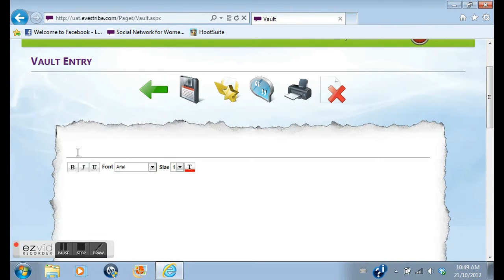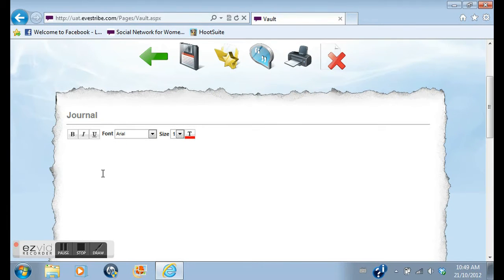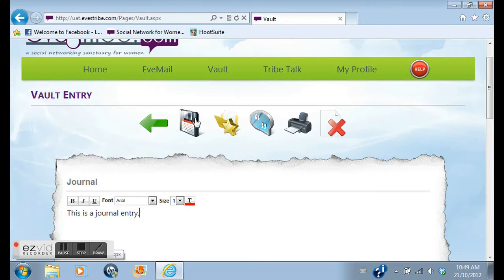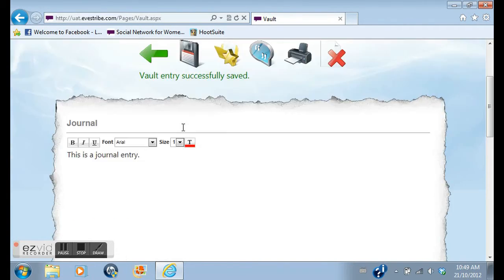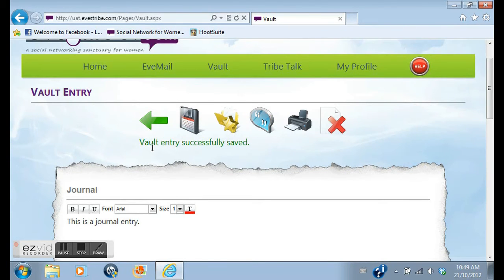But first things first, I would type in a title. So let's just say this is a journal entry, and I'd also type in the subject matter here. There we go. I would then click on Save Your Entry. That is the little image icon of a disk here. I simply click, I want to save this entry. Now the system has told me my vault entry has been successfully saved.